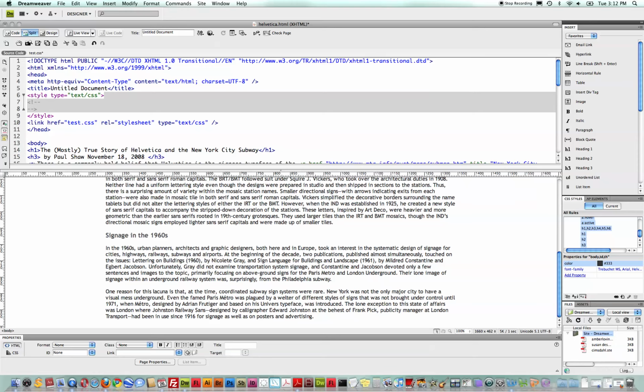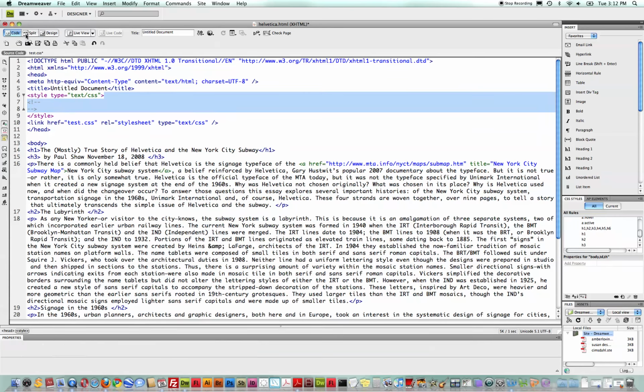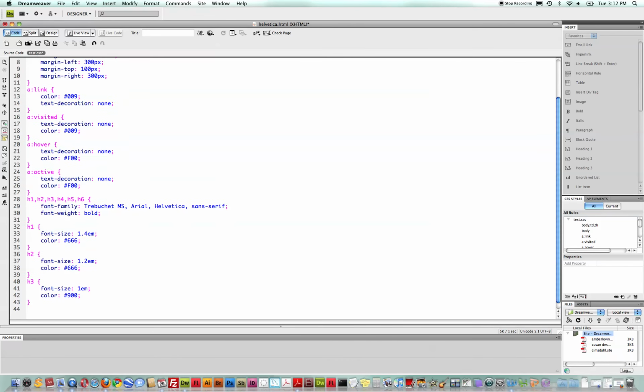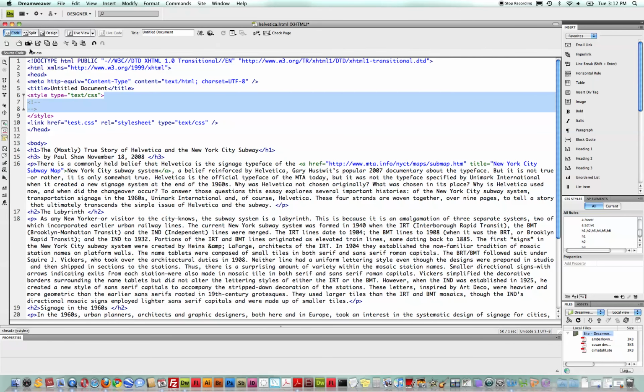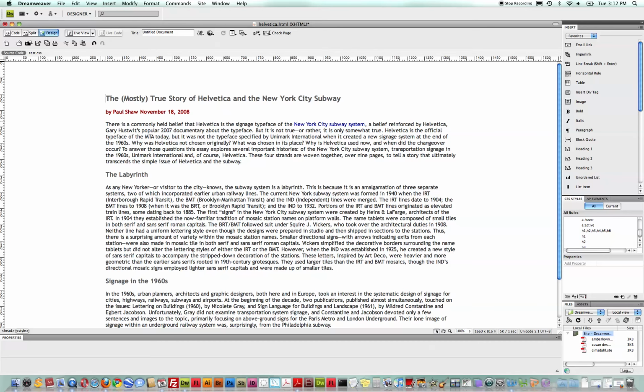And now, as you can see, the code is actually taken from within that style tag, although it leaves a style tag, which we can clean up. And it moves it into the test CSS that I created, which I can then save. And as you can see, it all comes together in design mode.